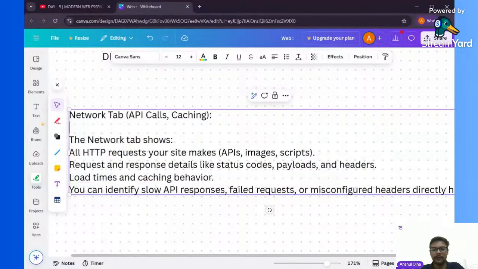all the API calls. Whatever API gets called while you are running a website, everything comes into the network tab. It will show you what responses you are getting and the time necessary for the responses, everything. So what does the network tab show? All HTTP requests your site makes, including APIs, images, and scripts. Also request and response details like status code, payload, and header, load time and caching behavior, and you can also identify slow APIs, failed requests, or misconfiguration.